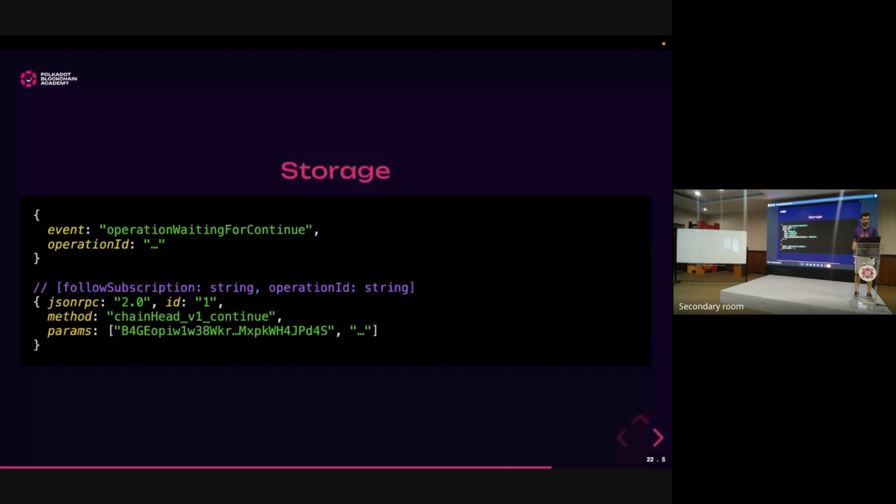And this is what I mentioned before, there's another event, which is operation waiting for continue. So imagine that you ask for all of the accounts. There are so many accounts, right? And this is actually done for the dApp, because usually the server is quite powerful, so it can send a lot of messages. Usually it's the dApp that has to decode these messages, and if it gets bombarded with 1,000 or 1,000,000 messages, then it can become unresponsive.